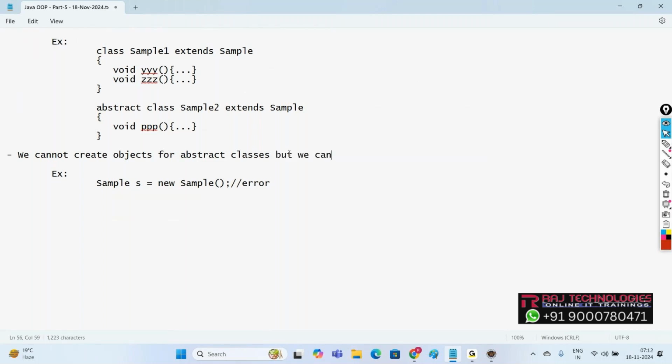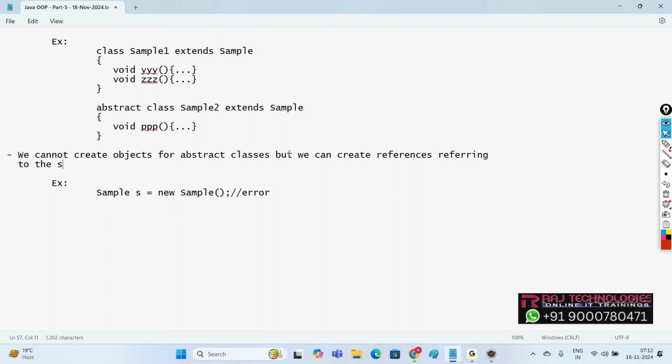But we can create references. We can create references referring to the subclass object like this: Sample s1 equal to new sample1, where sample1 is a subclass of sample. Like just now we have seen Vehicle v equal to new Car. So a base reference can refer to a subclass object. This is possible, but directly creating objects for abstract classes is not possible.